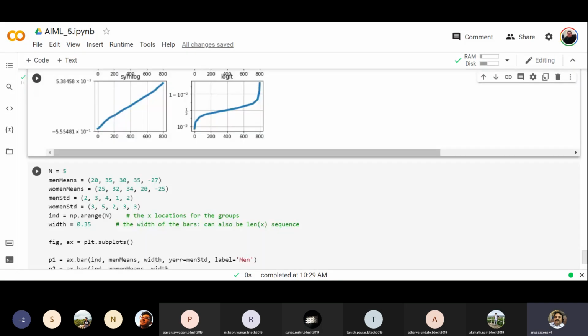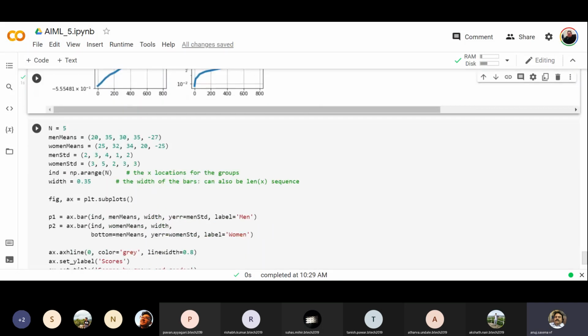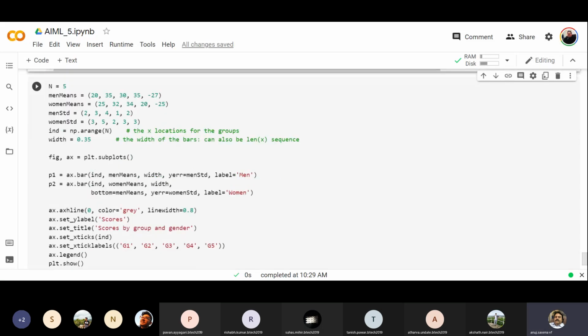We have generated some data again. N is 5, with the means and standard deviations for men and women. We have put the values in. Now we get the location of the groups: np.arange with n equal to 5 and a width of 0.35. The width of the bars can also be the length of the sequence. This is for the width of the bar plot.